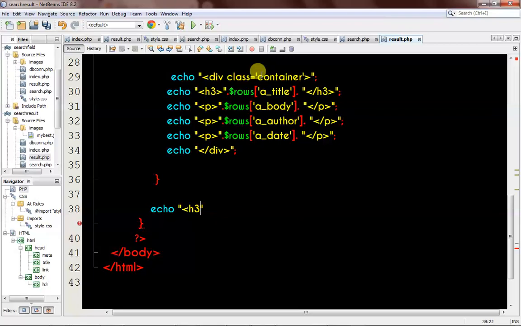H3, and then close your h3. So right inside there, I want to say "return to", so just giving the user directions.